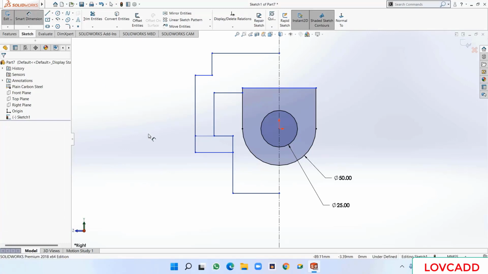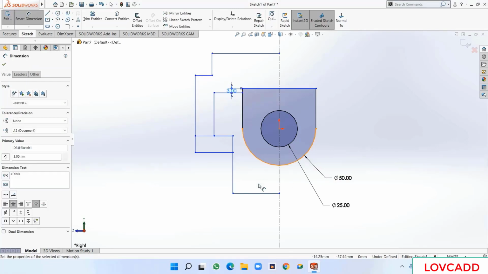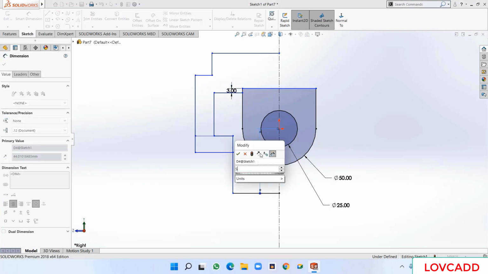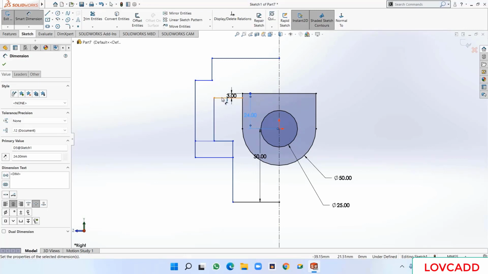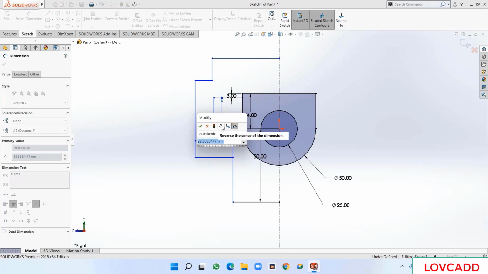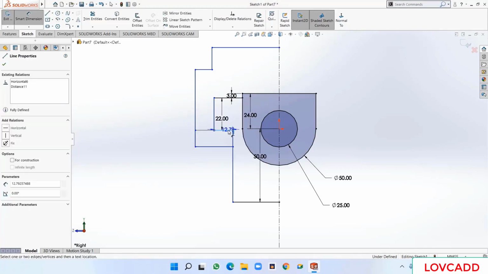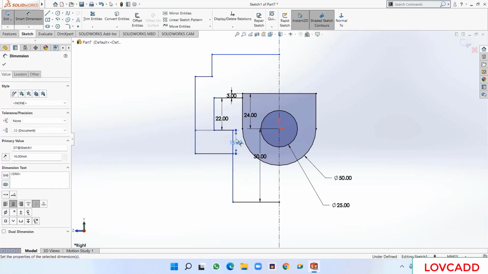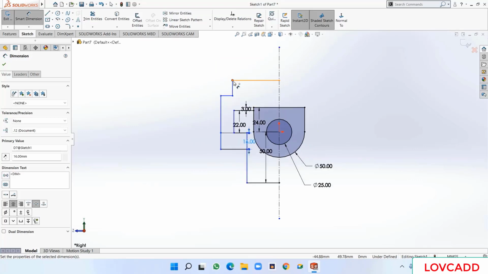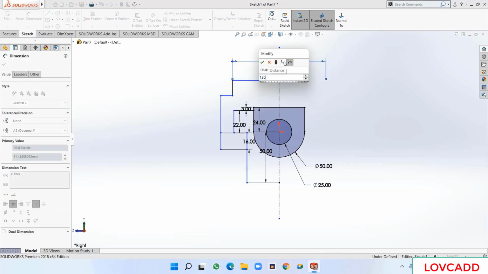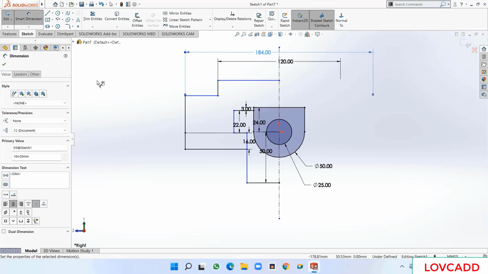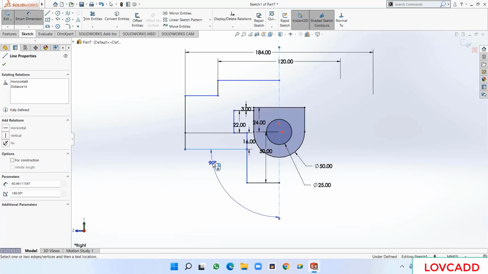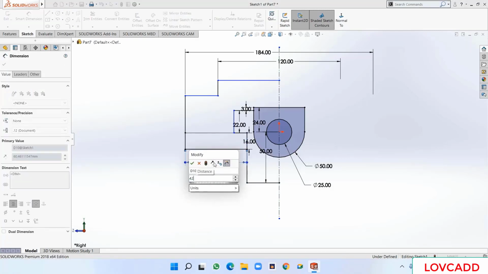Okay, now go to smart dimension and assign all the dimensions. First, the distance between these two lines is 3 mm. Next, the distance of this line and the origin is 50 mm. This line and the origin is 24 mm. This distance is 22 mm. Now the distance between these two lines is 16 mm. Distance of this point to this center line is 120 mm. This point and the center line is 184 mm. This distance is 42 mm.